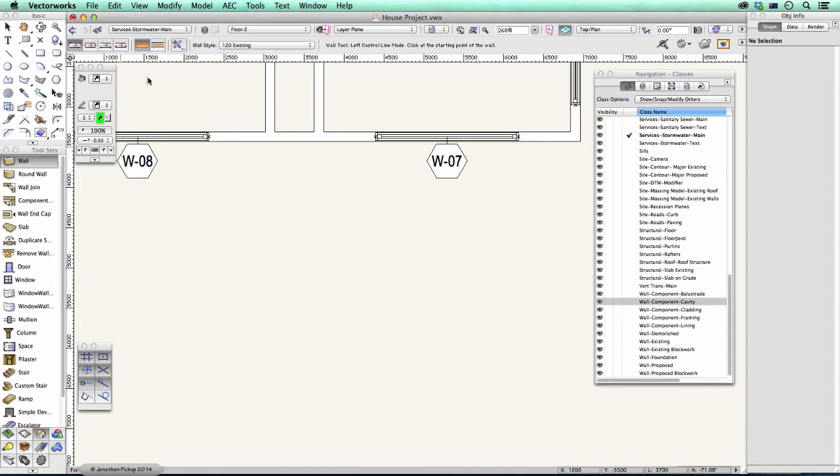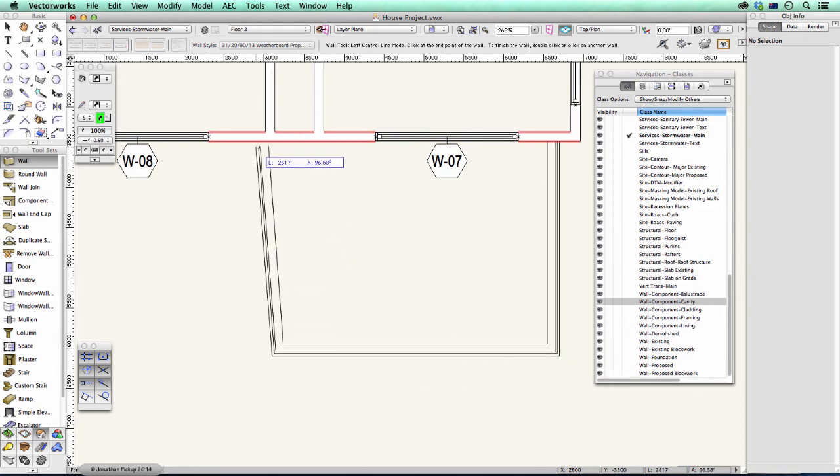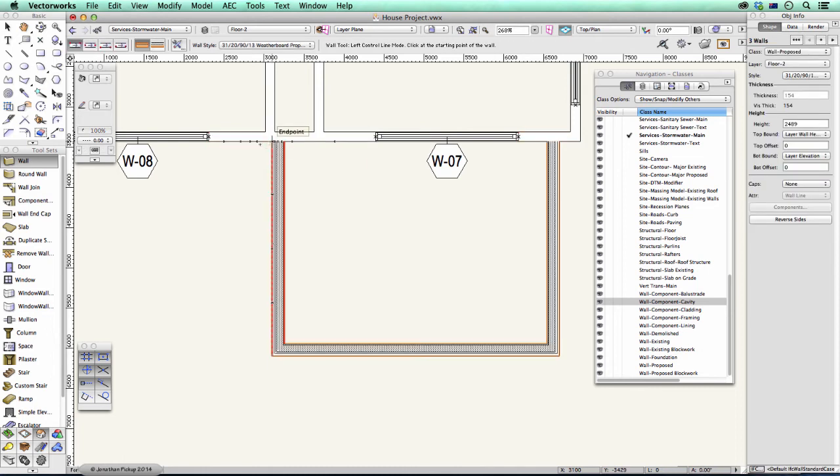Another advantage of using wall styles is this ability to make quite complex walls. This wall has exterior cladding, it has internal lining, and it has framing as well.